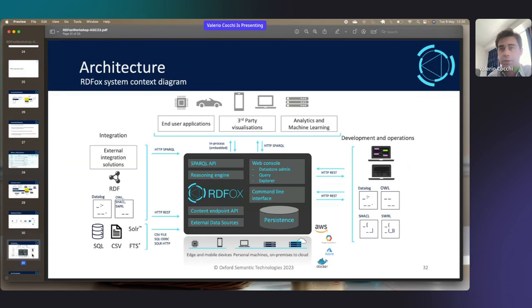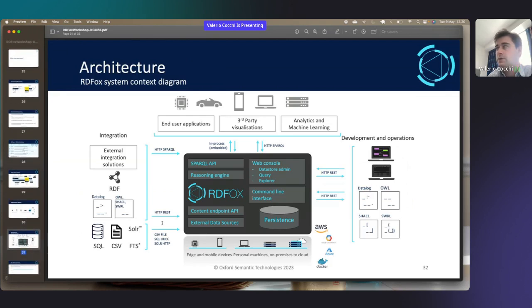Here we can also see one slide about all the different APIs that the server has. You can embed it in a Java application or in a C++ application. And then you can query it through the REST API like we have done right now.